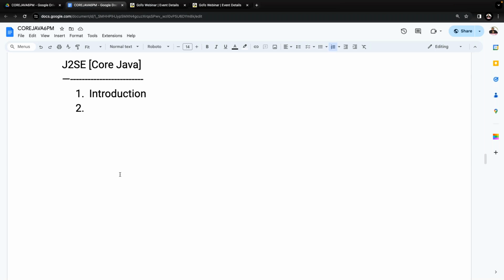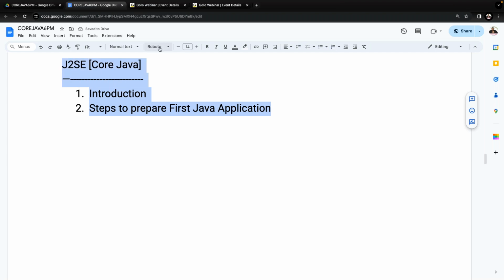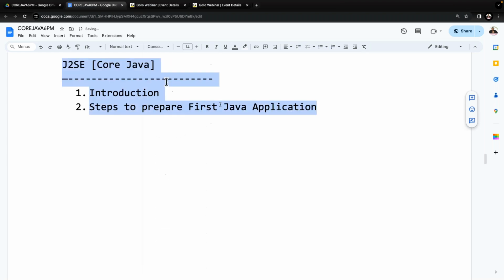Once we completed this introduction part, then what next one, steps to prepare first Java application. How we are going to prepare first Java application, that we have to understand clearly. The second step is what are the steps to prepare first Java application. If you want to prepare first application, at least if you want to write a Java program to display welcome to Durgasoft or welcome message, what basic steps here we require.